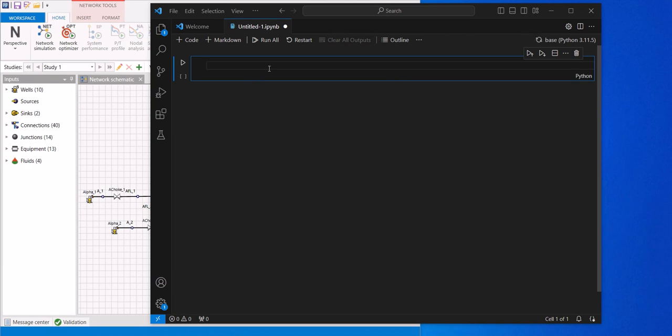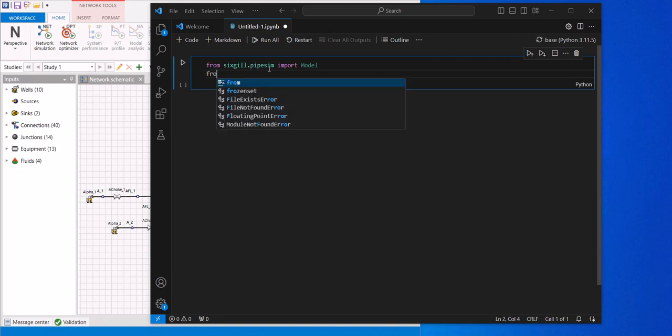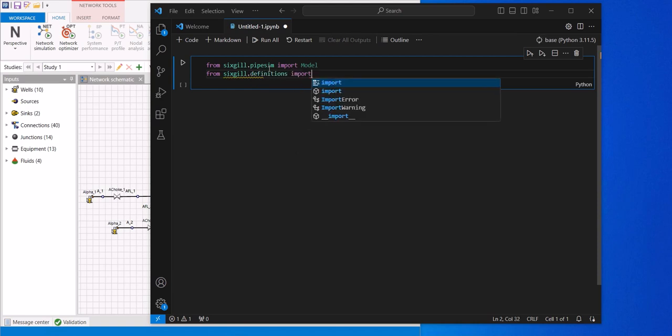First of all, you need to start from the same command, which will be in all your possible examples. We need to load from the sixgill package the model class. So I will type from sixgill.pipesim import Model. And on the next line, I'm not going to use it in detail, I'm going just to load everything we have in the definitions, all possible classes, constants, and everything. So I'm going to go from sixgill.definitions import everything, and enter, shift enter.